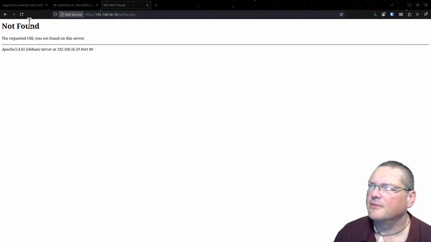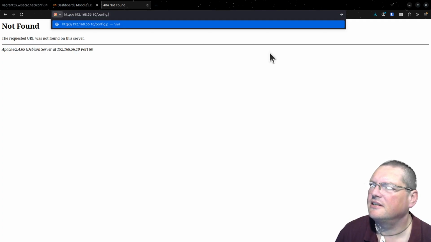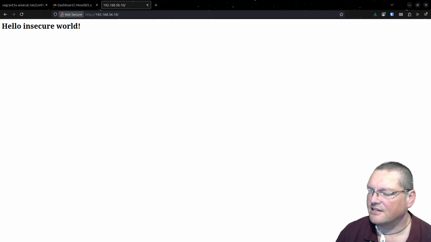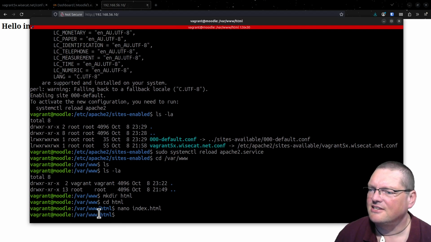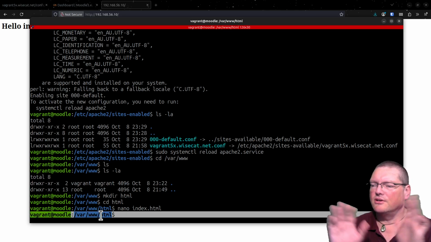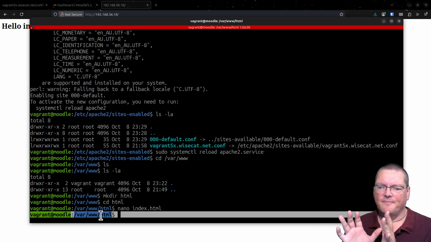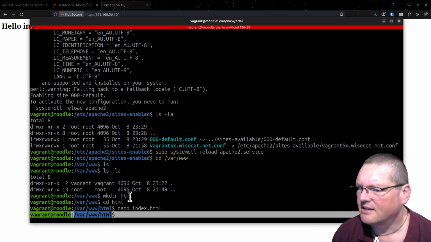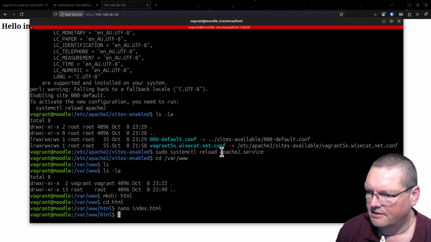Let's see if that pops up. No, because not found for config.php. Let's get rid of that and see if the index pops up. There it is. Hello insecure world exists there, but because there's actually nothing else in there, this insecure world is no longer anywhere near our Moodle. So that's the good thing.